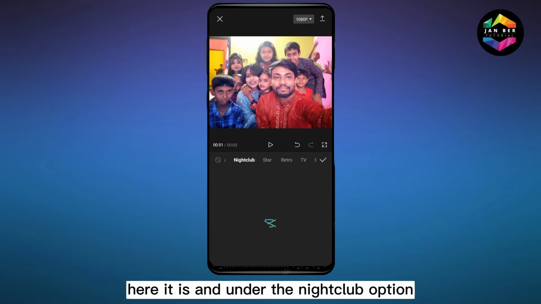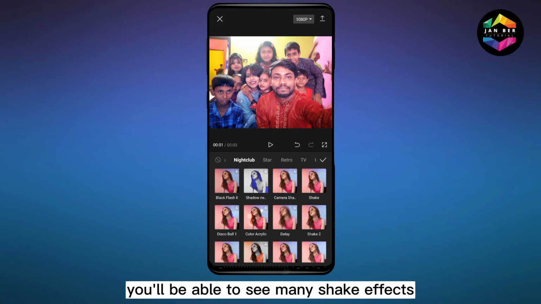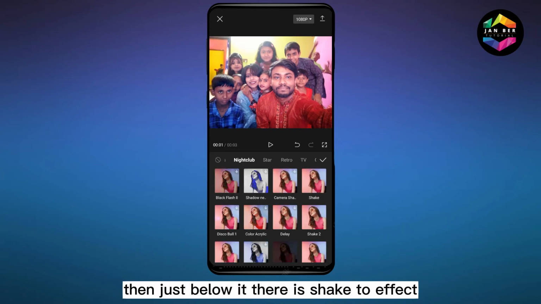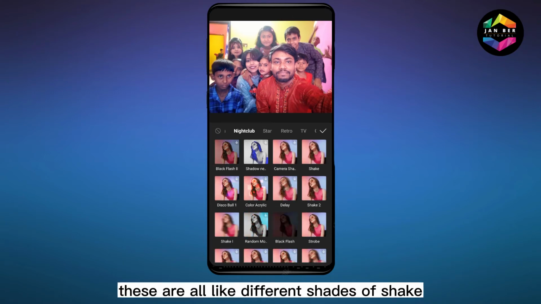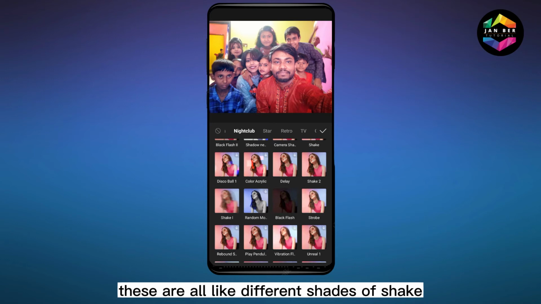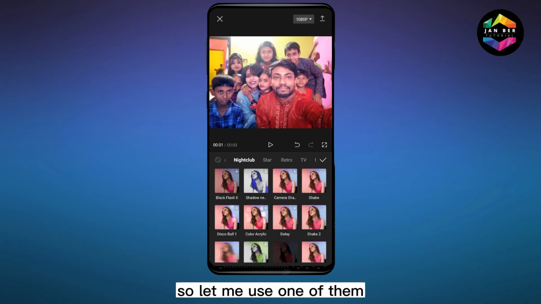Here it is, and under the nightclub option you'll be able to see many shake effects. Like at the fourth option there is a shake effect, then just below it there is shake 2 effect, then delay effect. These are all like different shades of shake, so let me use one of it.